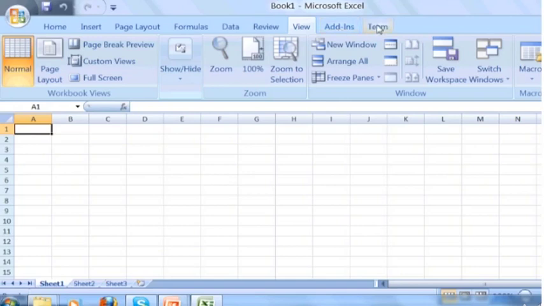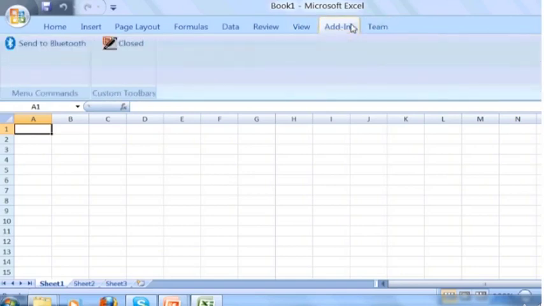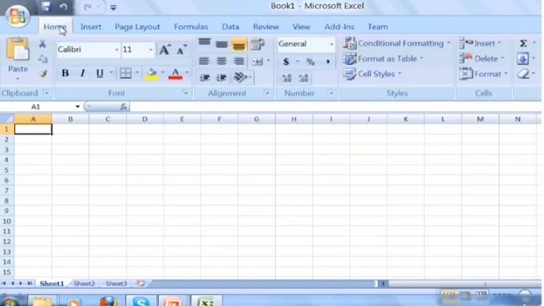So headings, team, etc. So we can add different types of add-ins here in the add-ins tab. So this is the overall basic overview of these tabs. Now we discuss this area.